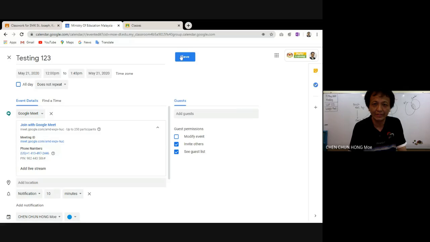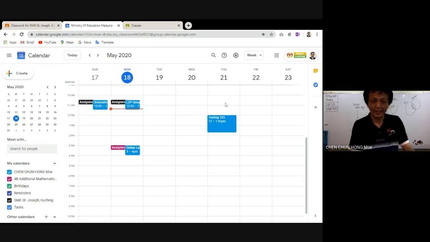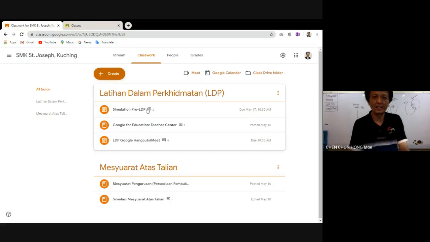And then that's it. You save. So you see this testing 1, 2, 3 is already in the calendar, which is visible to all your students if they are taught to access the calendar. And you can do that also, because this is within our school. Okay. So then we can close this. No problem. So you are back in your Google Classroom.